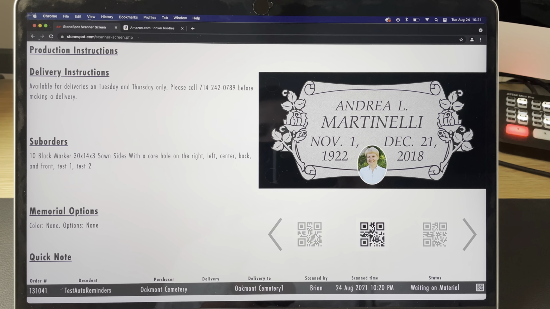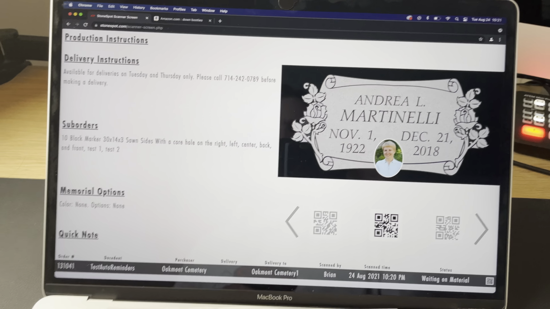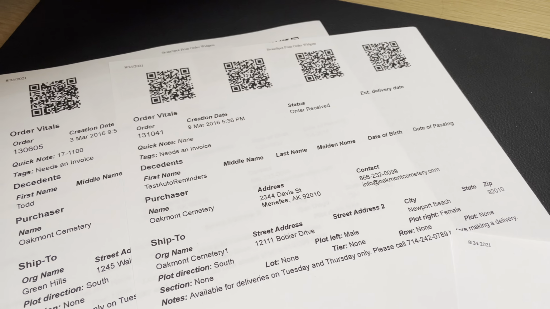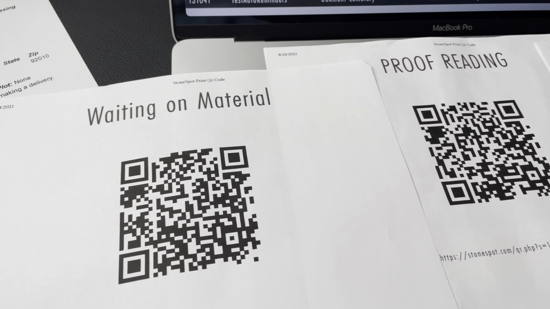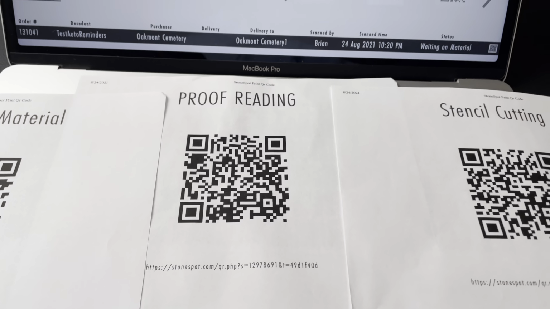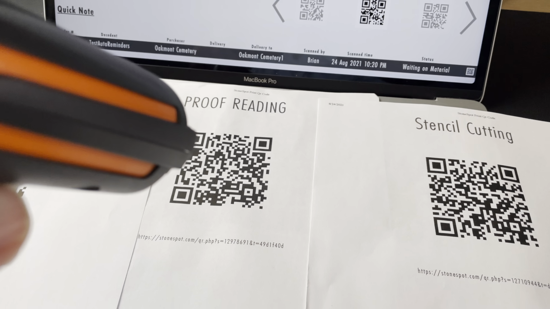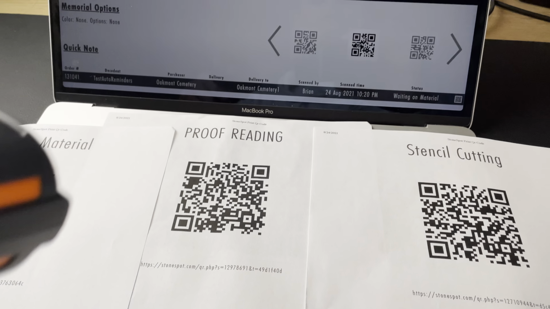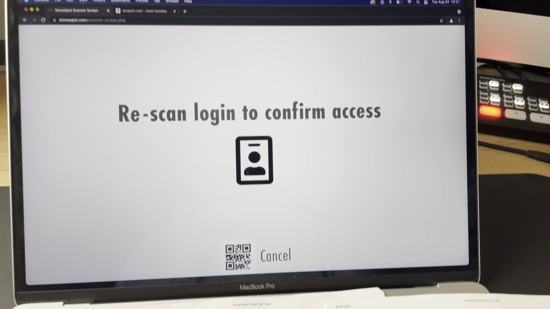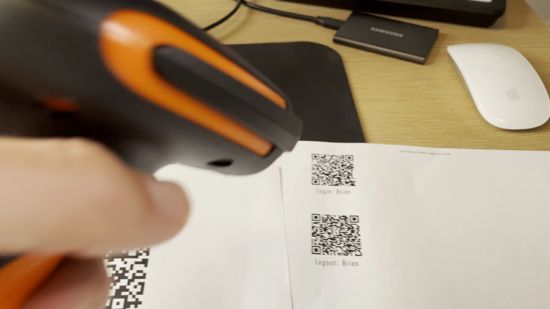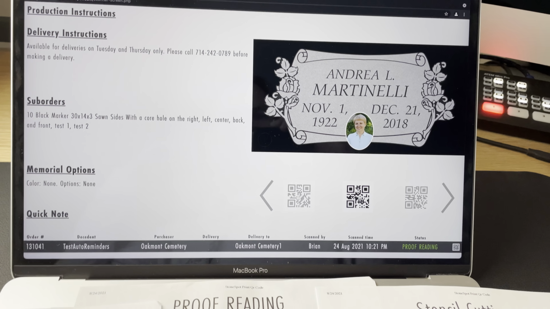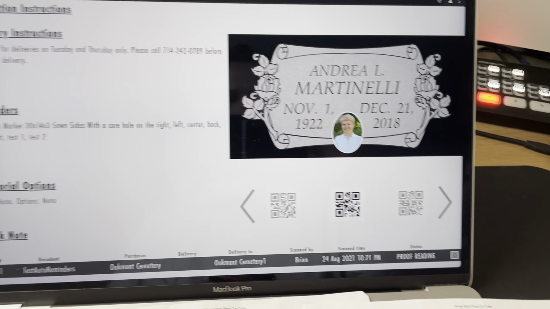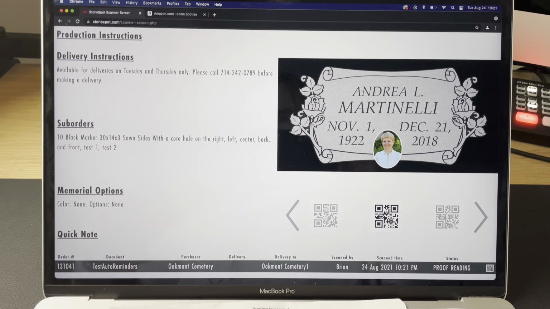Now, if we want to change the status, like for example, if we wanted to move this order into a different bucket, we could do that just by scanning the QR code of the bucket that we want to move on to. And then it's going to ask us to rescan in or to confirm our login, so that we know who's moving the order. So we'll go ahead and do that. And when we scan in again, it says that we've moved it into proofreading. And then we can move it within 10 seconds.